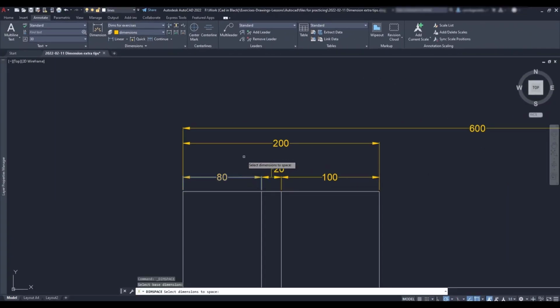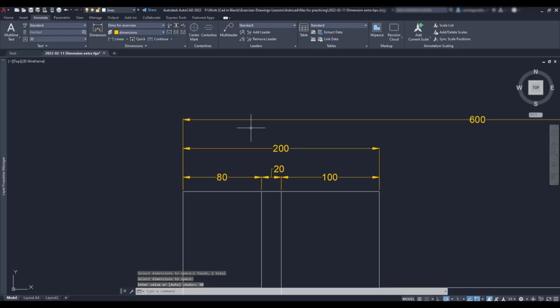Let's go back one last time. I'm going to do exactly the same, but now instead of automatic, let's type a specific distance. For reference, I can look at that small dimension of 20 mm, so let's put the spacing a bit wider. I think 30 is fine. Now this is how it looks like.